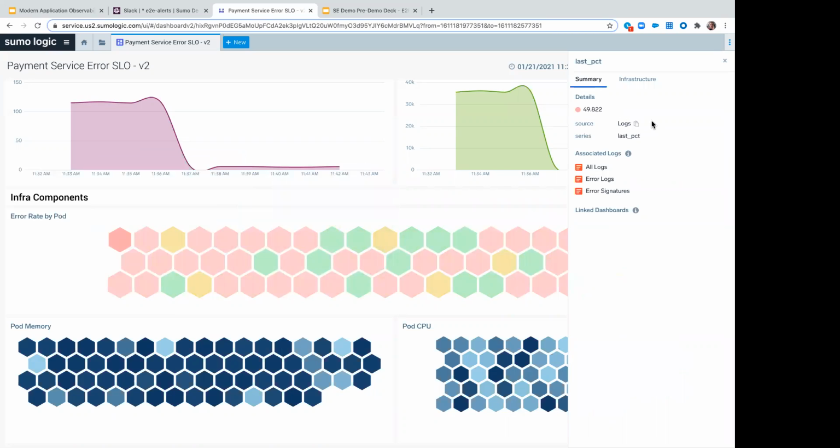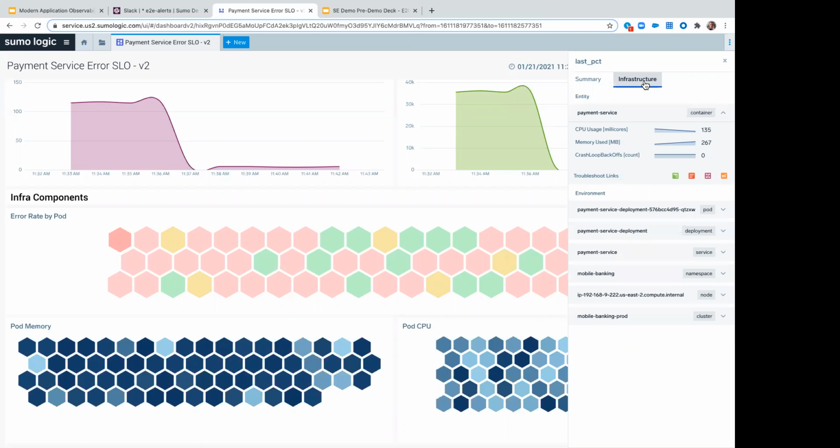We can see the details. We can jump to the logs associated with that particular pod. We can also look into the infrastructure of that pod, including information about CPU usage, memory usage, crash loop backoffs, anything like that. We have some troubleshooting links. So this is our entity dashboard, log searches, tracing, and metrics.